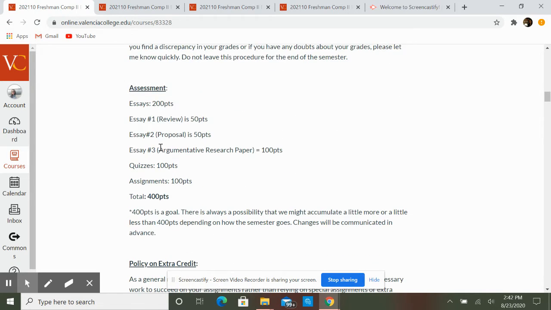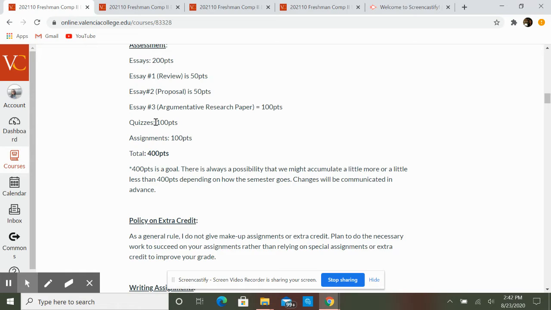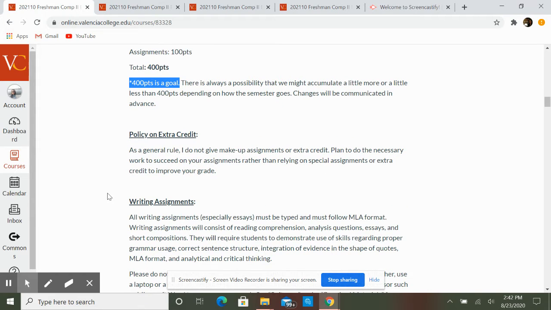These are the catalog descriptions and prerequisites, the grading scale, the assessment. We're going to write 3 essays in class. The first 2 are each 150 points, and the 3rd one is going to be the research paper, which is 100 points. You're going to accumulate about 100 points in quizzes and about 100 points in assignments, and the total is going to be 400 points. Nevertheless, this is going to be a goal. There's always a possibility that we can accumulate a little more or a little less points depending on how the semester goes, right? But 400 is going to be our goal.